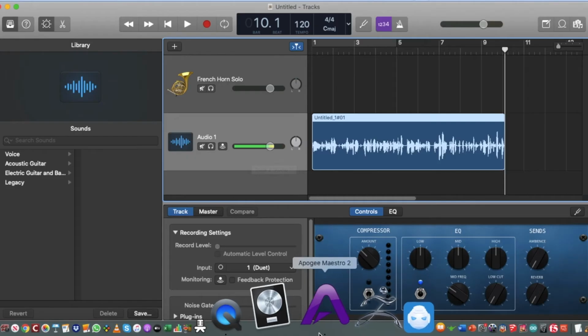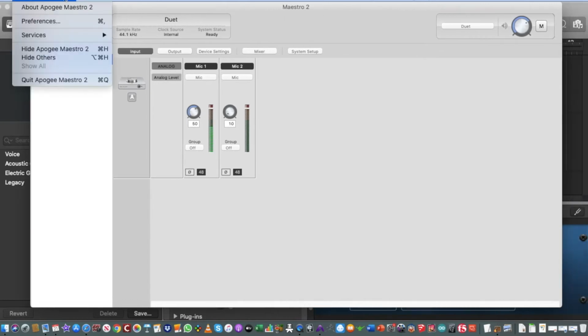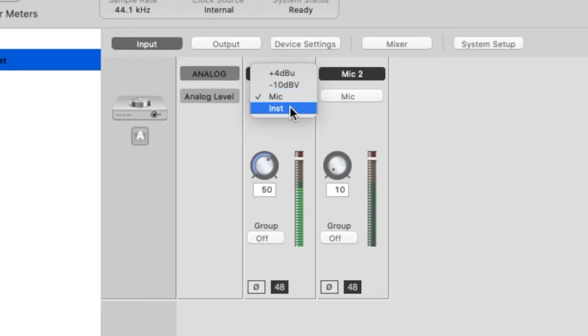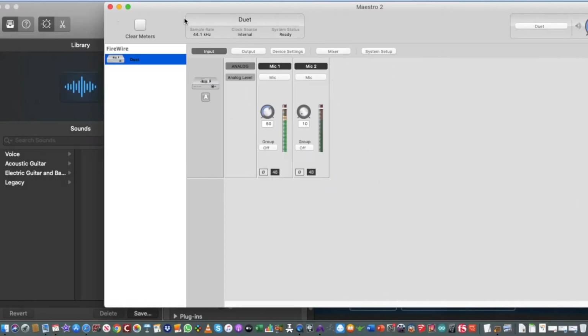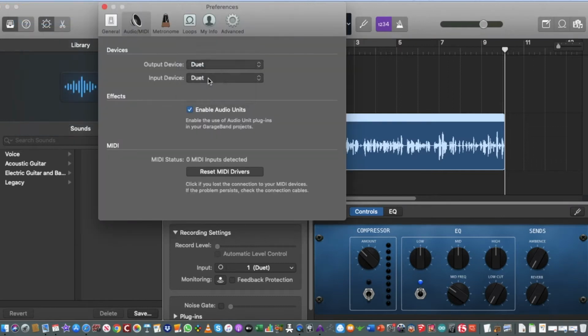And some sound cards will actually have their own software. So the Apogee Duet actually comes with an Apogee program called Maestro, and this enables me to select what kind of input I want. So I can choose a line instrument, or I can choose a microphone. And so this will appear differently depending on the type of sound card that you have. If you're just using the input of your Mac, then again, all you will need to do is make sure that you've got input and output selected to built-in, and that will automatically connect to your microphone that's built into the Mac, and you're ready to rock and roll.